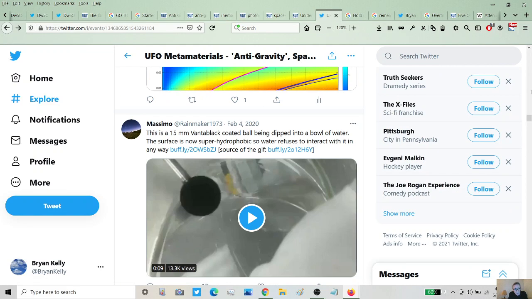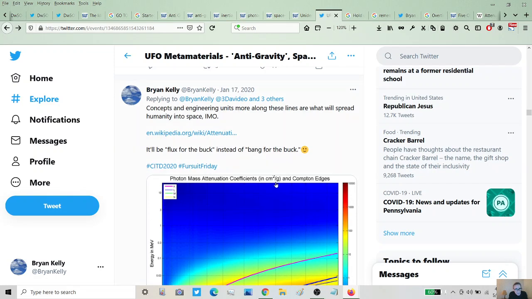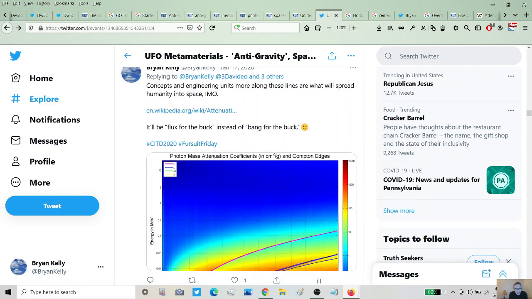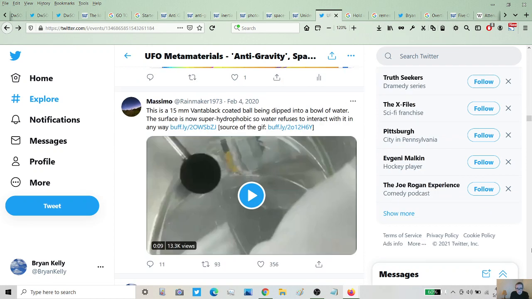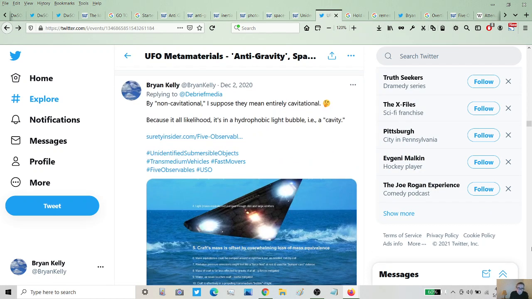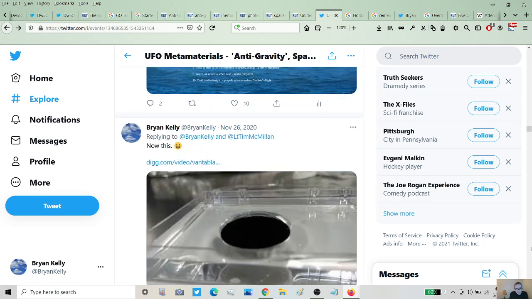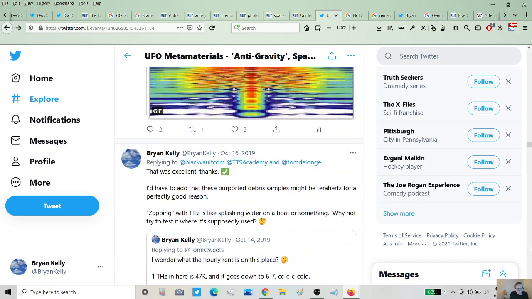The idea's out there. It cannot be patented. It's all about the engineering. Boom. This is what I was looking for before. Flux for the buck. Not bang for the buck. That's over. If you buy my line, which you don't know. Okay. Let's not make too many assumptions.